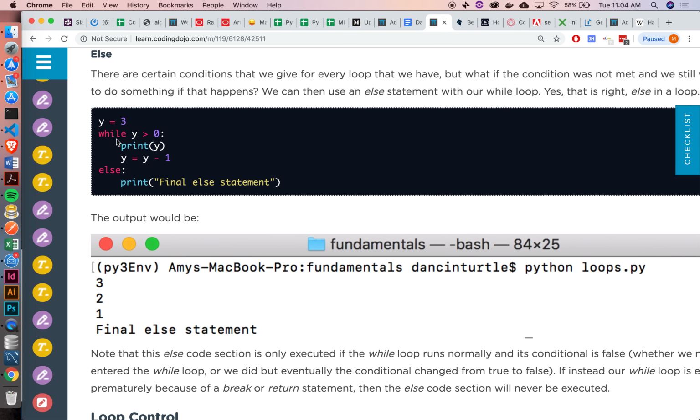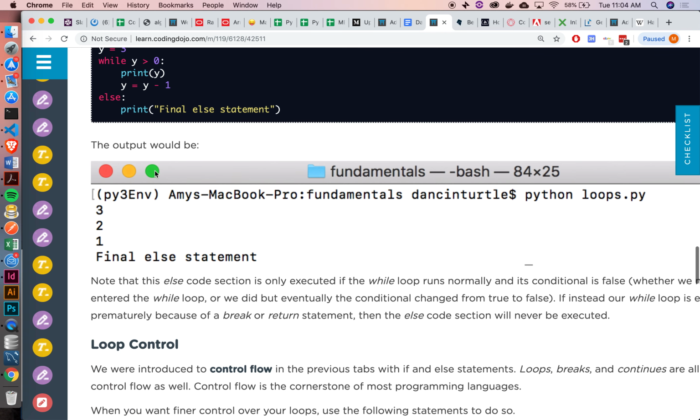There's also an else if we want to do something at the end of the while loop. So once the while loop has broken, we can use else. It seems to me, why would you want to do that? Why not just do your else after the while loop? Can you guys think of a reason why you would want to use that syntax? No?